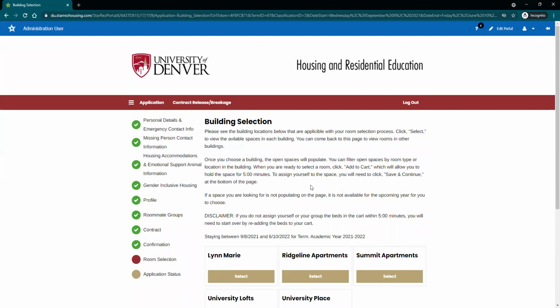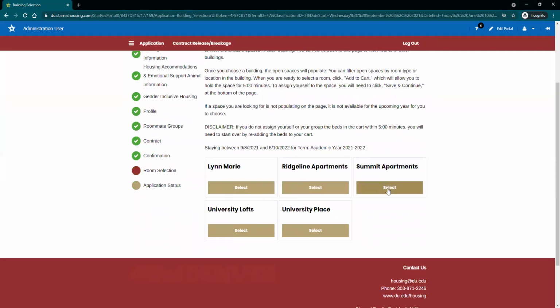You'll start with selecting what building you want to live in. A quick note, if you are a rising second year student, your buildings are going to look different because I'm currently classified as a third or fourth year student. These are the applicable buildings for me to live in next year. So I am going to be able to pick from any of these.